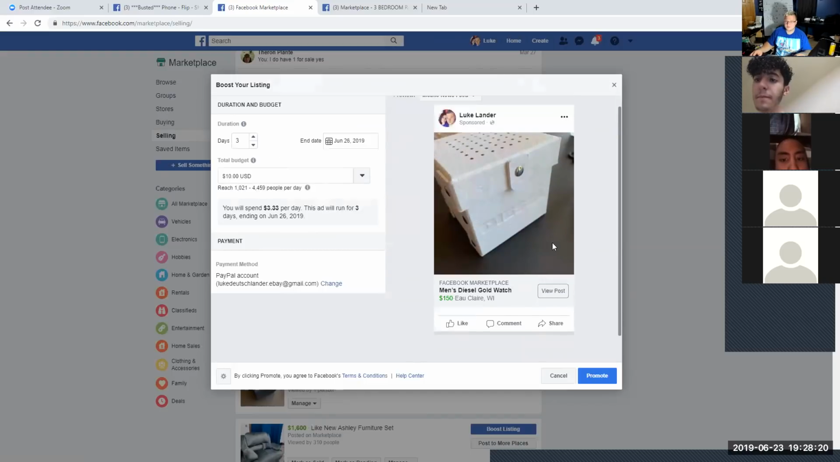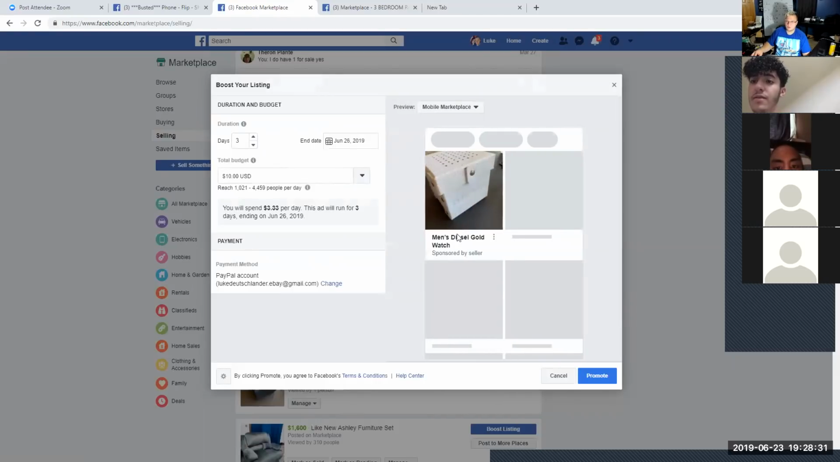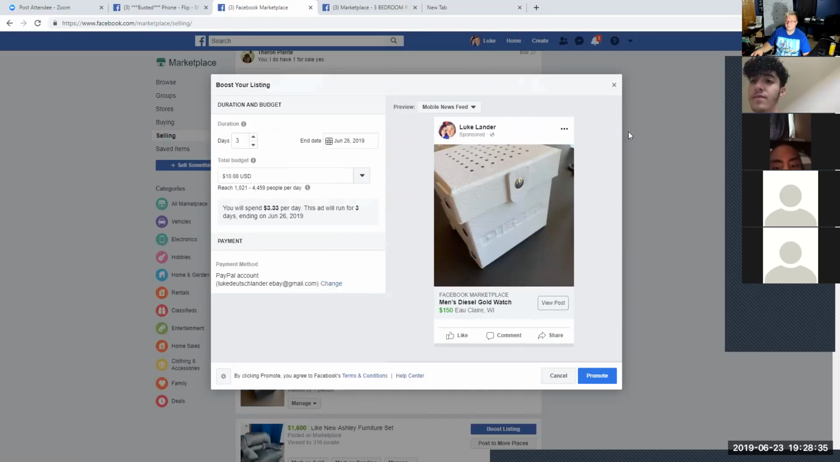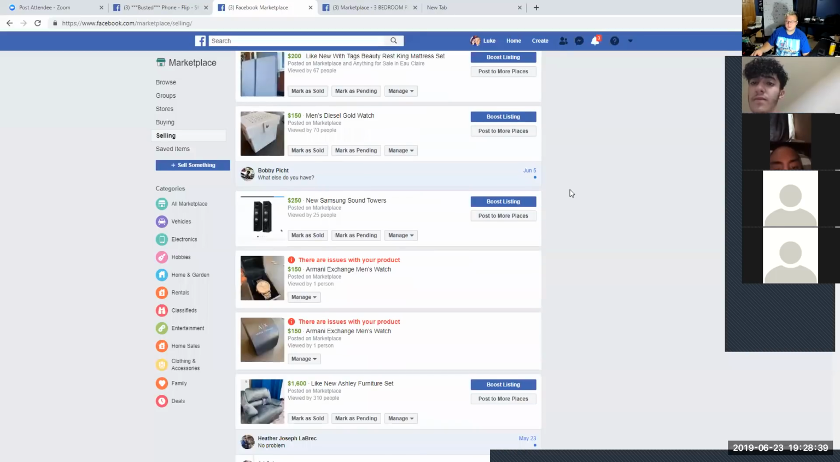And that's kind of cool. What's funny is by boosting your personal ads, it shows it to people like basically a Facebook ad, but it's a personal post. That's what it looks like on mobile Marketplace, and this is what it looks like on a mobile newsfeed. So it's kind of cool. But yeah, does that kind of help you out at all, George?